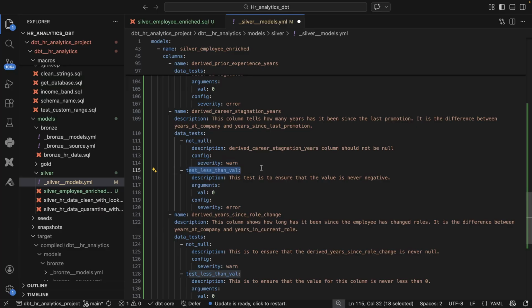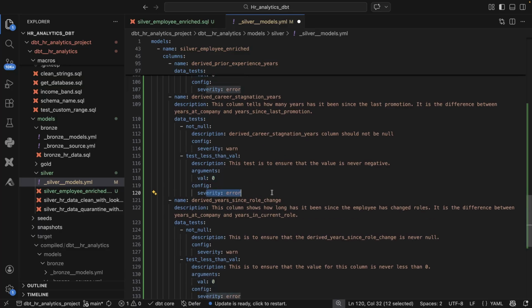Then the next is test less than val. Again, we don't want this to be a negative number. So if it is a negative number, we want that to be flagged. That's why we are saying value as 0. So any row which is less than 0 will come up in our test results, and the test would fail. And the severity for this particular test is error.